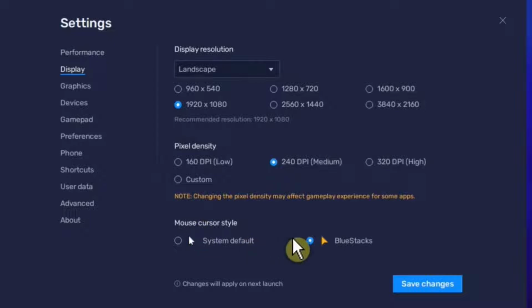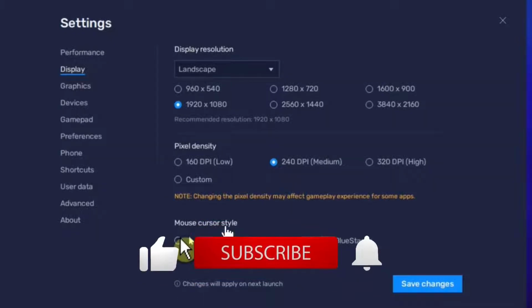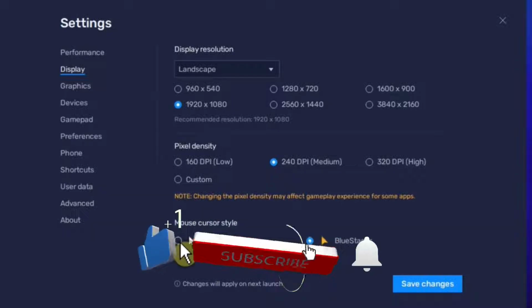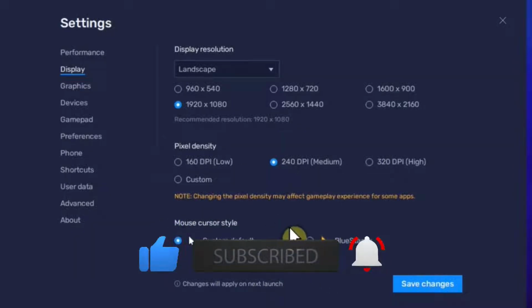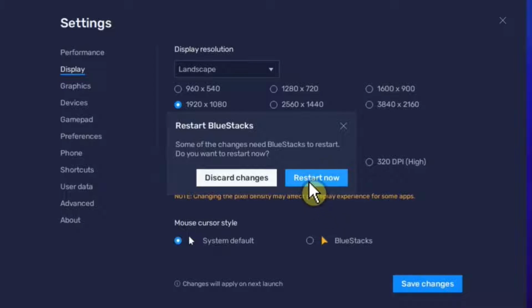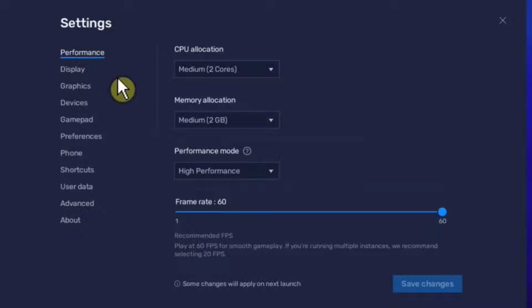Mouse cursor style, here Bluestacks default mouse cursor is selected. You can select system default, which means it would have less impact on Bluestacks. Save changes, it'll ask you to restart once again. Simply click on restart to get to the next settings. Now after the second restart, we'll go back to settings again and click on graphics.